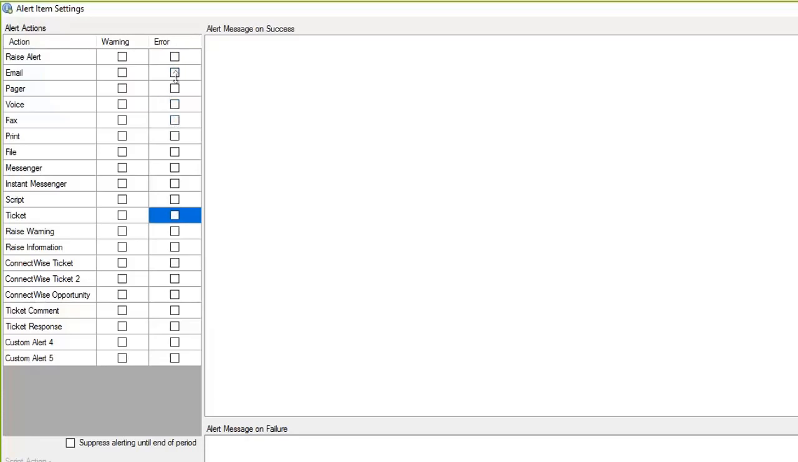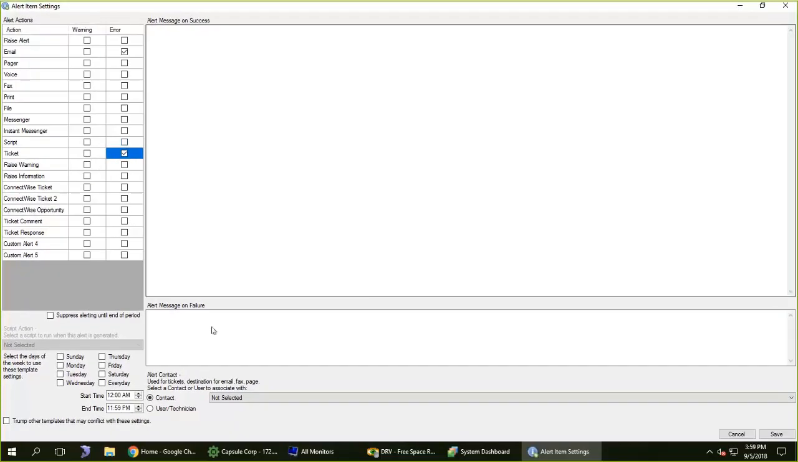And if I come down here and I take a look, I can see a number of actions that I can take. I can have an email sent. Perhaps I want a ticket created. Or I can have a script created. Now note down here we have a grayed out drop-down box. Keep an eye on that drop-down box. I'm going to put a check in the script checkbox under the error column, and now that activates this grayed out drop box.